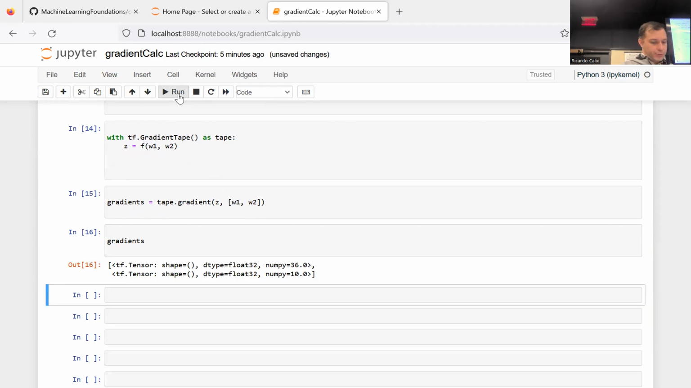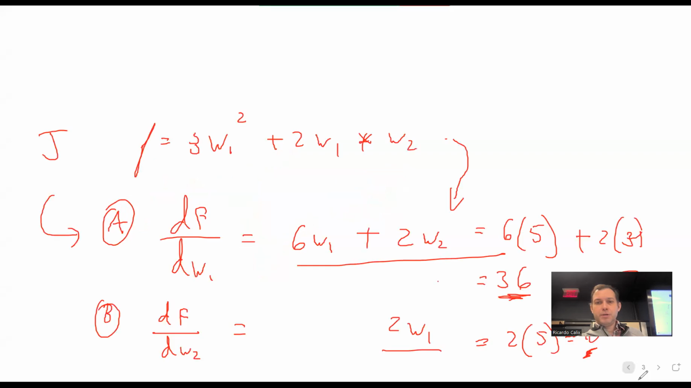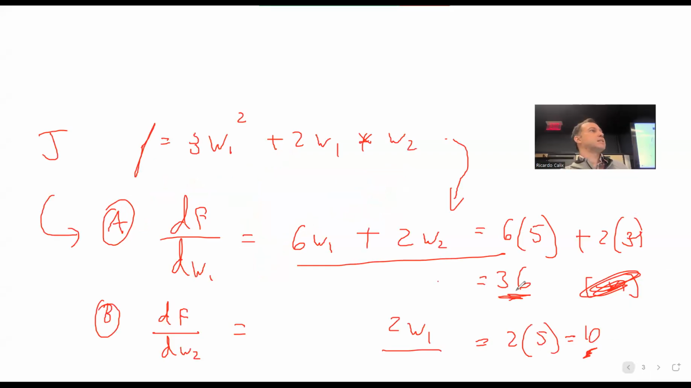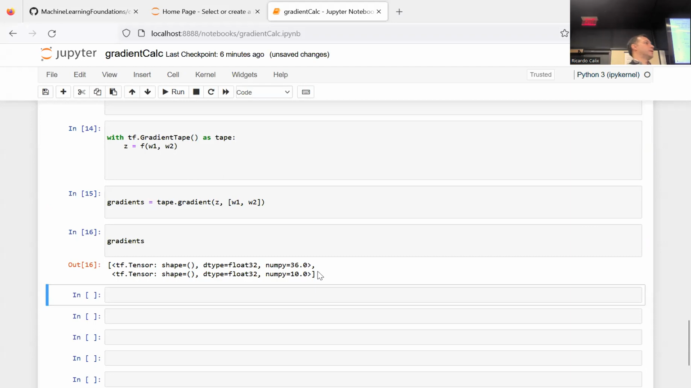When we did the analytical solution, it should have given us 36 and 10. So if I go back to the whiteboard, we did it somewhere here. If you notice, 36 and 10. You guys see that? And now if we go to here, 36 and 10. There we go. That's it.